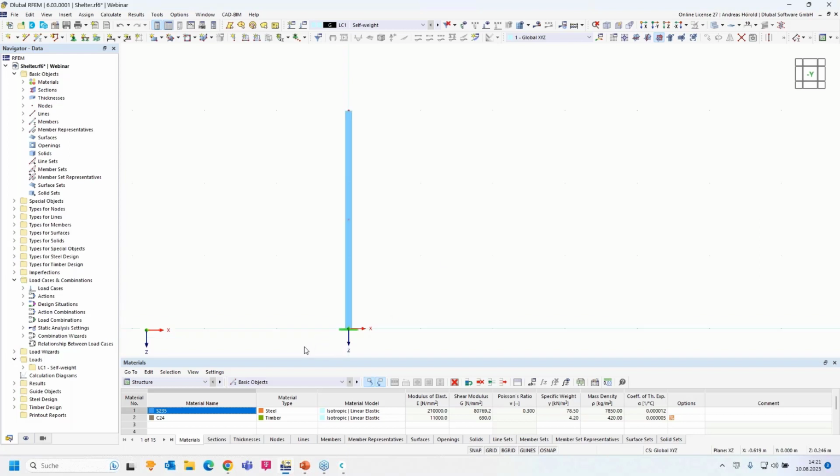So then via drag and drop, I select the column, and then I press the Control key, and you see on the mouse the plus sign. That means that I copy the column, and if I don't press the Control key, I only move the column. So, I press the Control key and copy it 5 meters in X direction.